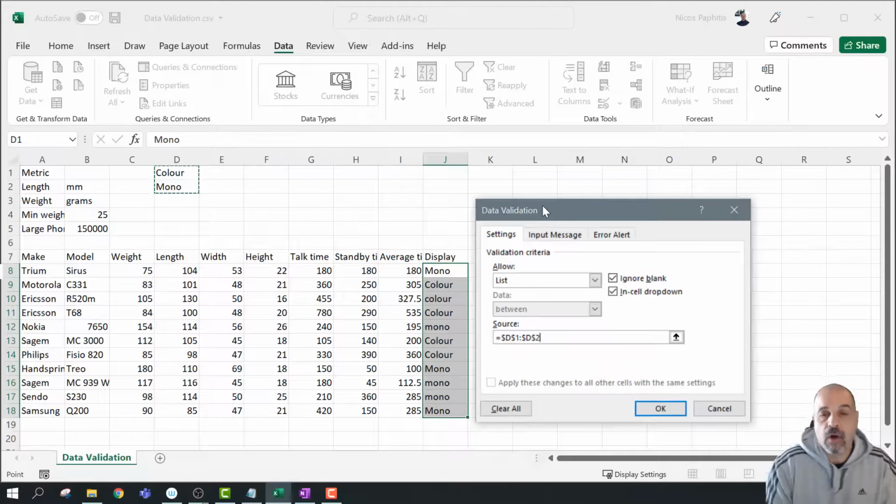Now, here, right now, what it's going to do, this conditional formatting is with reference only to the first cell in the selection, J8.